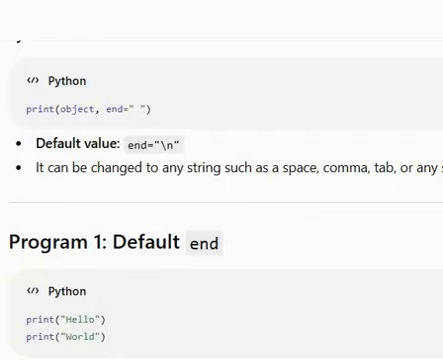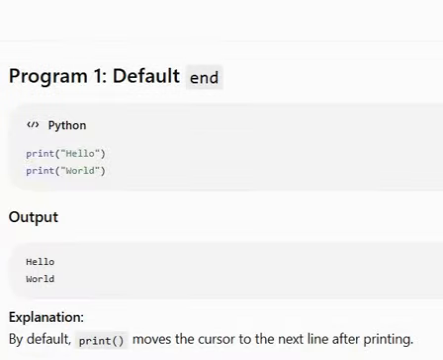So we have END in Python. Look at this program. We don't have END here. I have two print statements. One is hello, the other one is world. You get the output in two different lines. By default, the print function moves the cursor to the next line after printing.